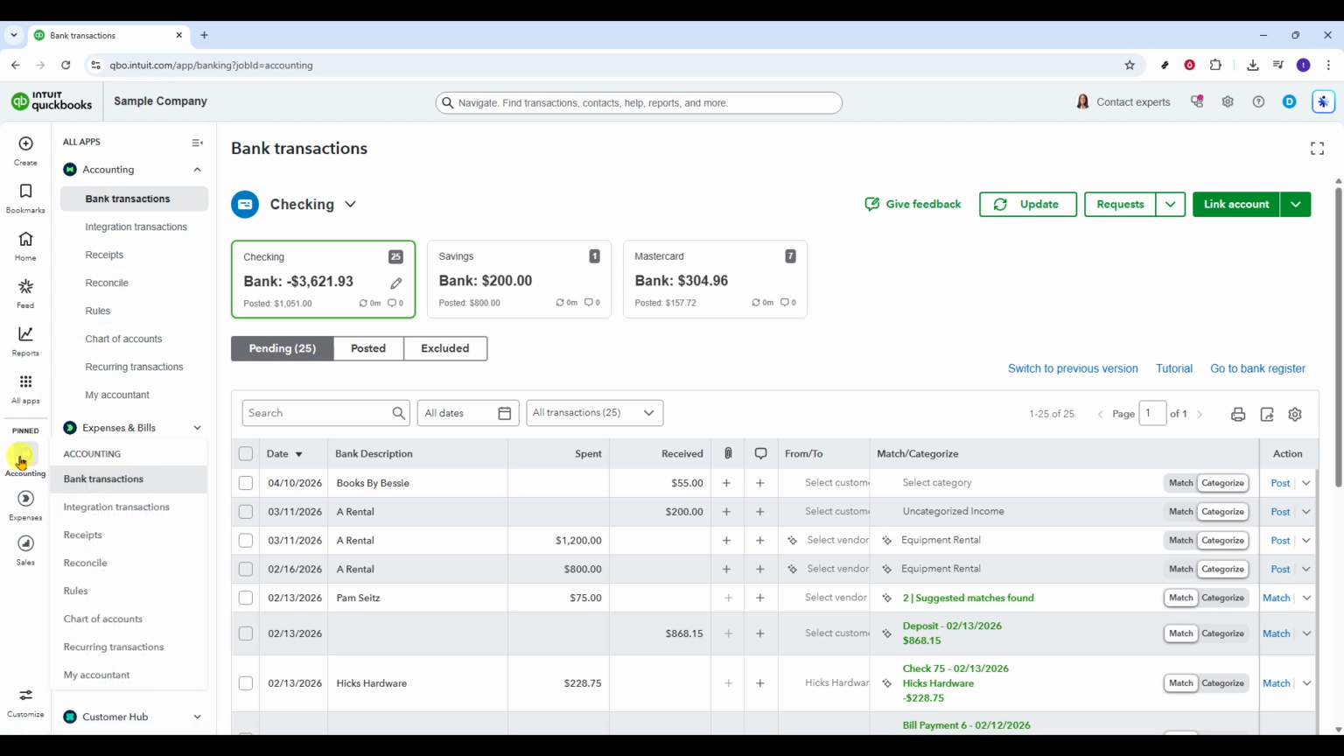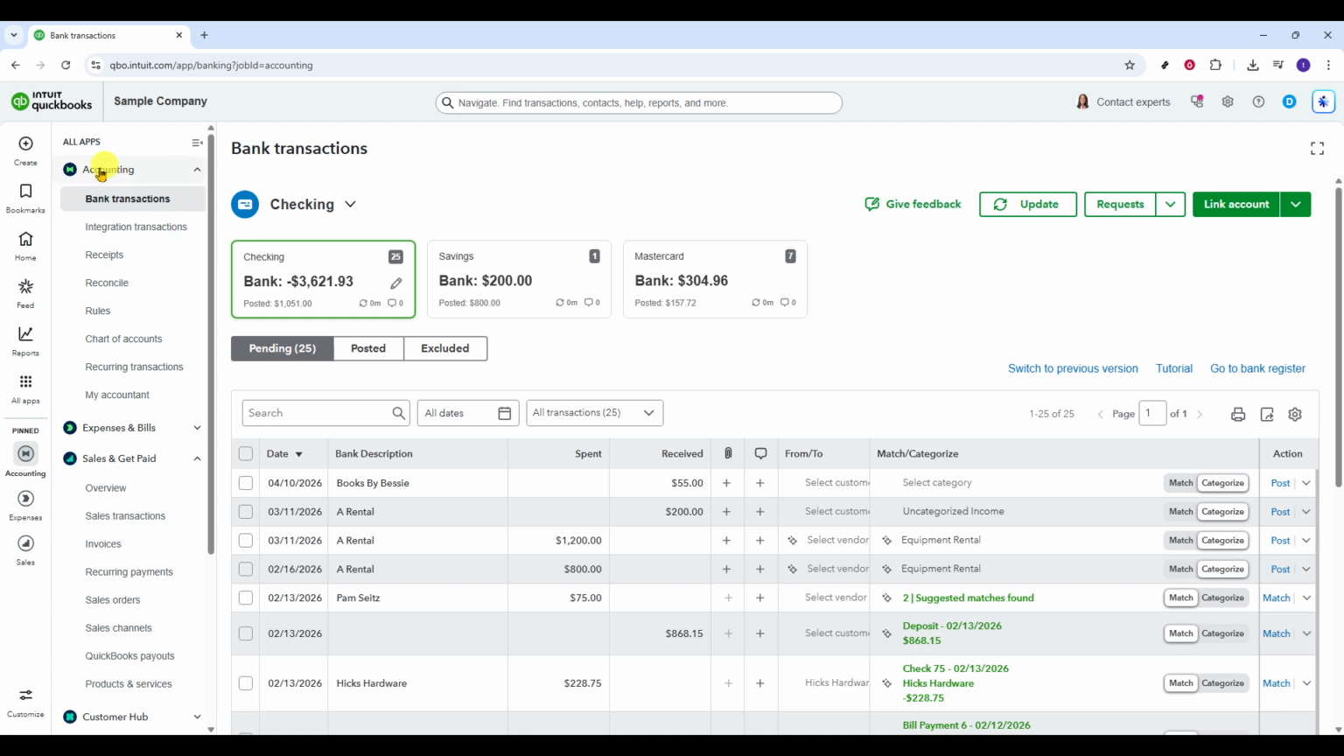Then, click on Accounting. Here you'll see your chart of accounts, the backbone of how transactions are categorized. Review how accounts are organized into assets, liabilities, income, and expenses. A clear chart makes your reports more accurate and easier to read.